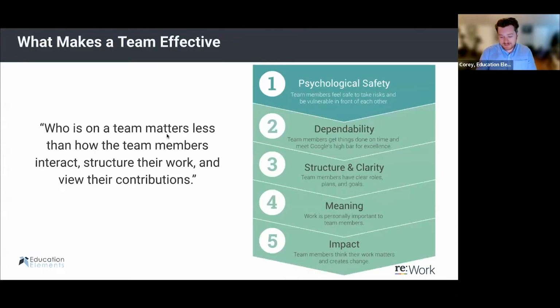One of the core concepts she came up with in this work, reflected in a project she did with Google, was that who is on the team matters less than how the team members interact, structure their work, and view the contributions. Oftentimes when we're putting project teams together, it's really easy to focus on getting the right people in the room. While that's important, a lot of what she found was more important is how the team actually works. At the core was that psychological safety. Do team members feel safe to take risks, to make decisions?